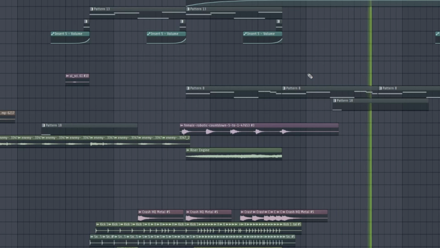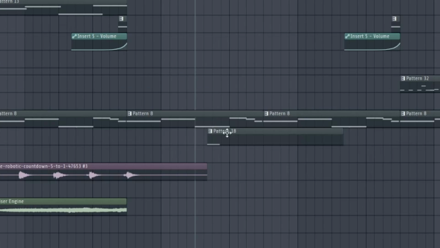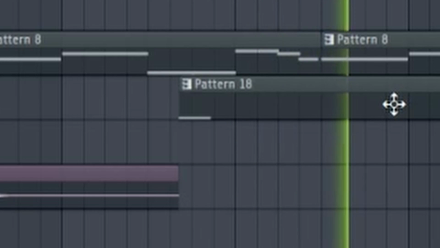We just have the bass line, the piano chords, and the guitar chords. It just sounds very nice. So now we use the reverse sound effect again, the reverse countdown.